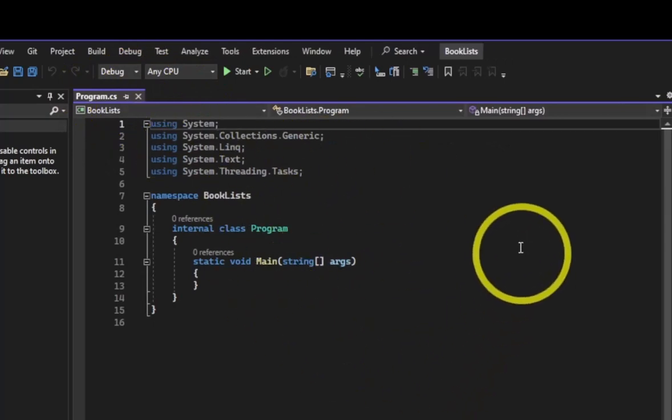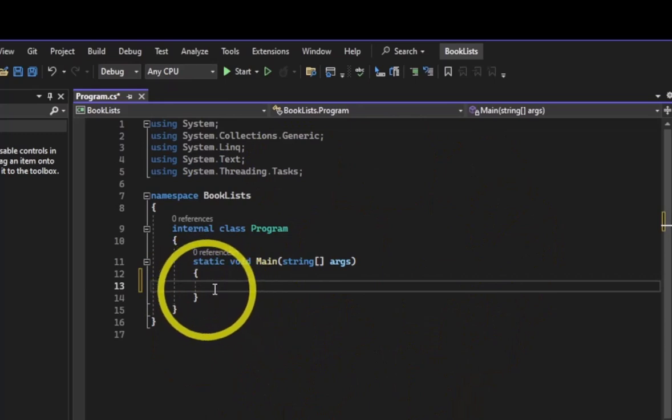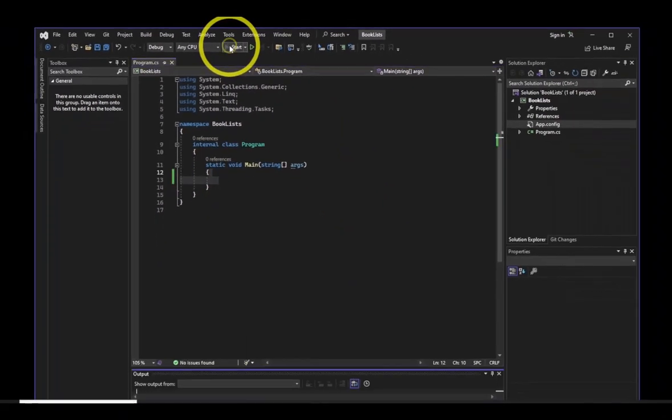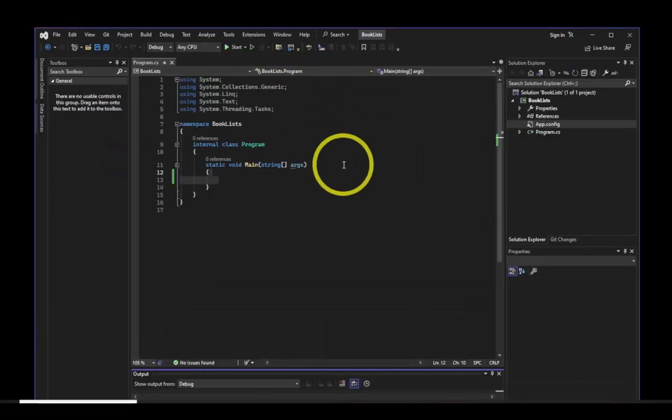With the program file, I can run this program even though there's nothing between these two brackets, because this is where everything will be run. I can hit start and it will still run, but nothing's going to happen because I haven't written any code. So if I hit start, it runs and it closes immediately. And that's what console window apps do. They run and they close. You have to sort of tell it not to close.